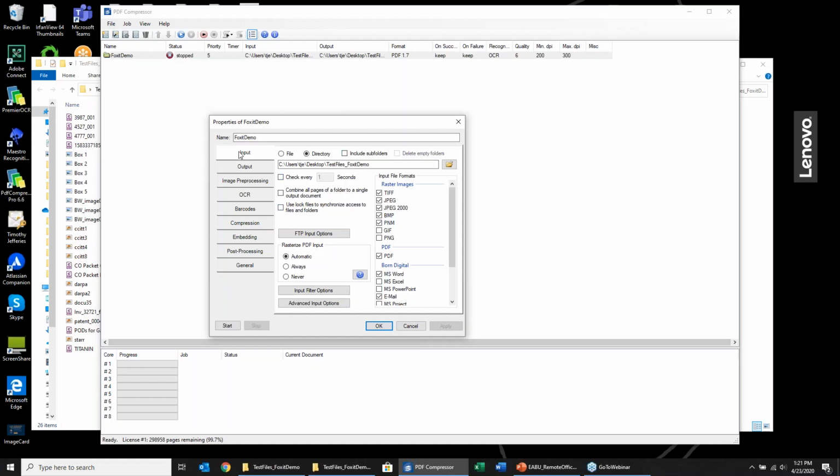So I'll start off with my input location. As I said, I'm just looking at a directory that's sitting on my desktop here. I don't have any subfolders, but if you wanted to check off this box, it will traverse all of the subfolders underneath that to be able to process everything that's in those folders for you.